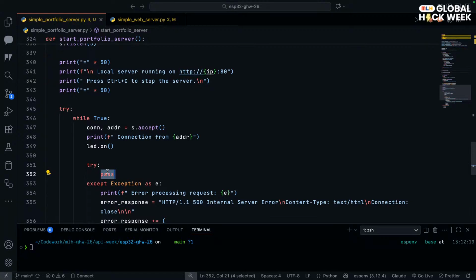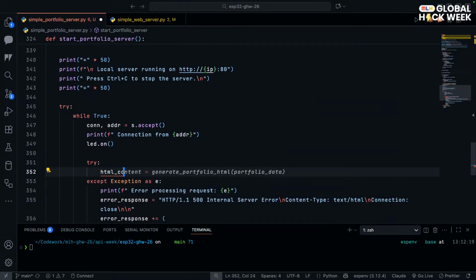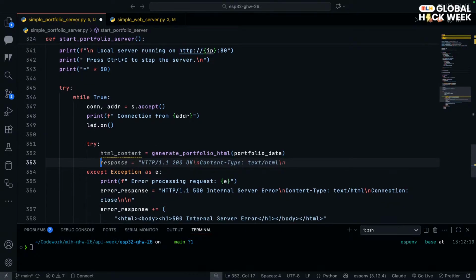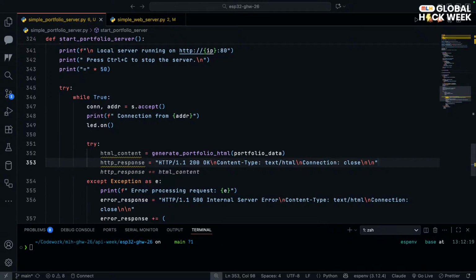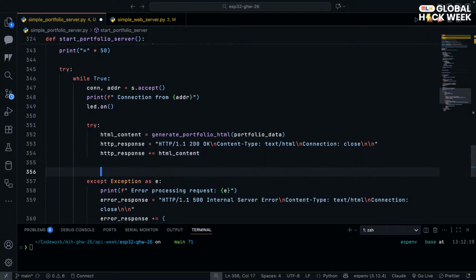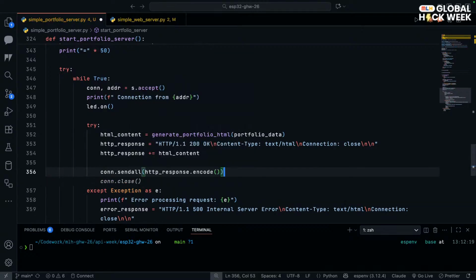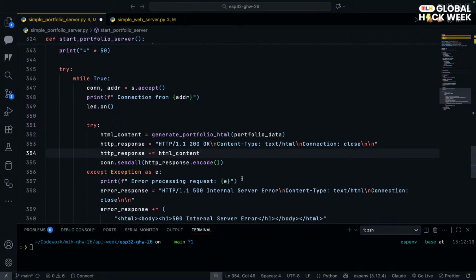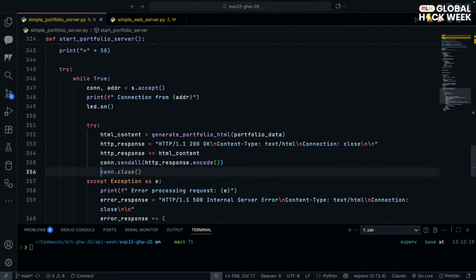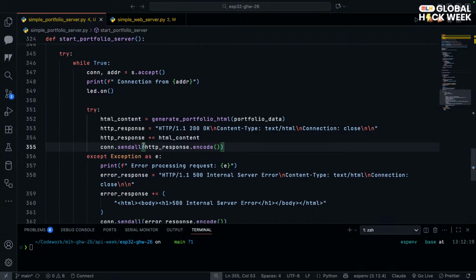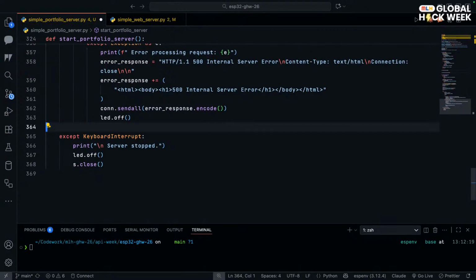I can say the HTML underscore content is going to be this one. Let's build the HTTP response, and yep, this is good. And we can say, yep, add the HTML content that you have received and send the HTTP response encoded. Perfect. We don't need to close the connection, let it be. We'll keep the connection open. Actually, even in this case, we don't really need to close the connection.